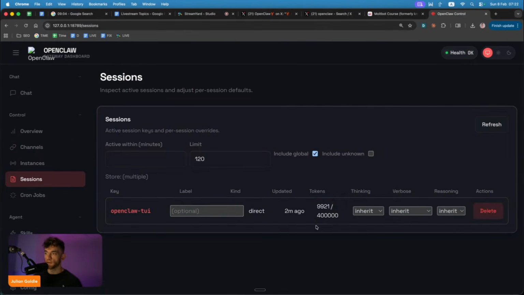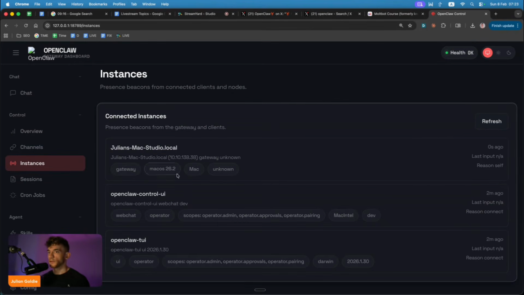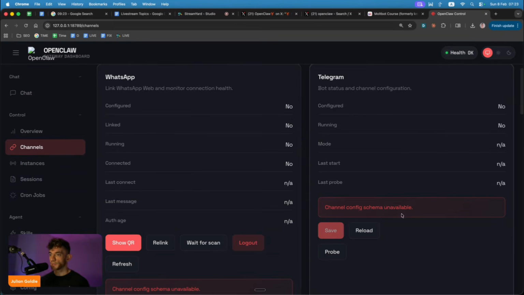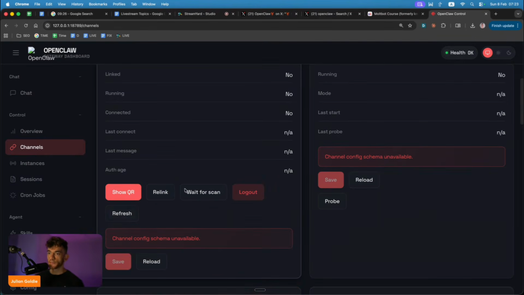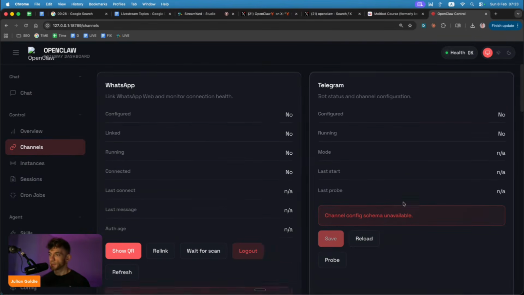If you have a look at sessions here, you can actually see the tokens used so far. So how many tokens used versus how many you've got left, which is great. You've got instances, so you can see where it's being hosted and connected instances. You can set up all of your channels here if you want to as well. So you can, for example, relink your WhatsApp or your Telegram and that sort of thing.